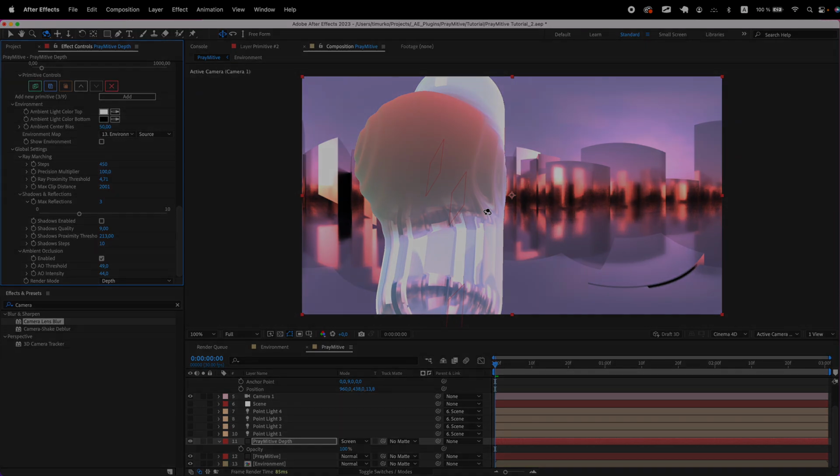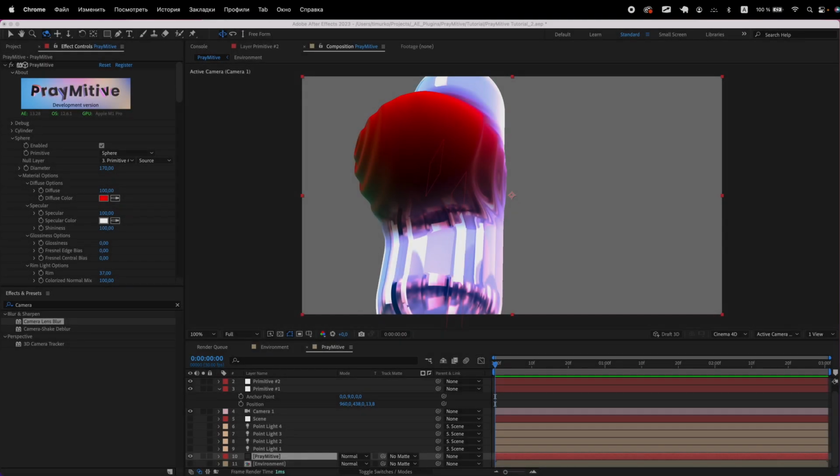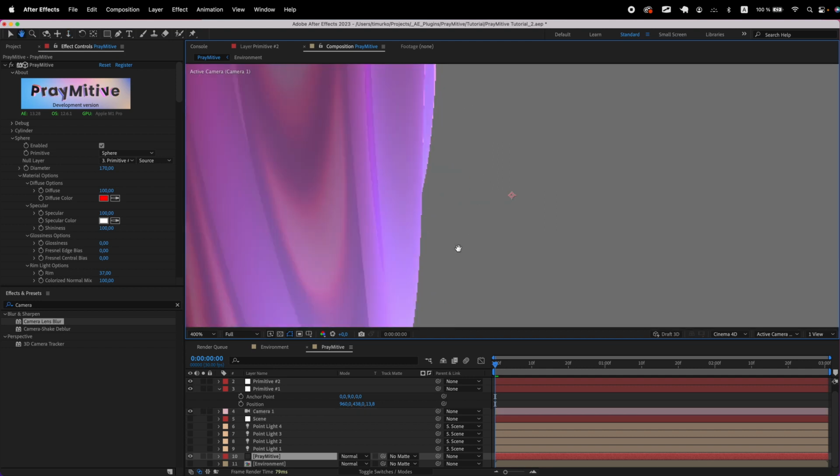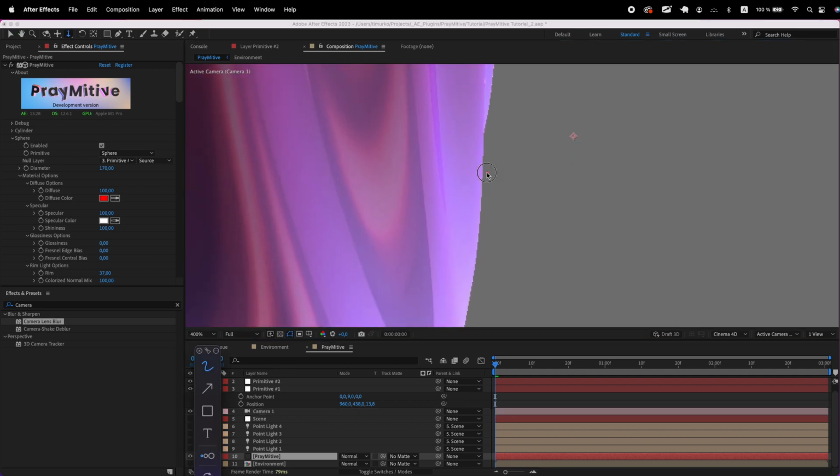There's also one more thing, the last one: how to most efficiently and least resource-intensively implement anti-aliasing in PrayMitive. Right now it seems very computationally intensive to me, but I have ideas on how to simplify it without losing too much quality. For now I haven't added it yet and recommend the following method to create anti-aliasing.